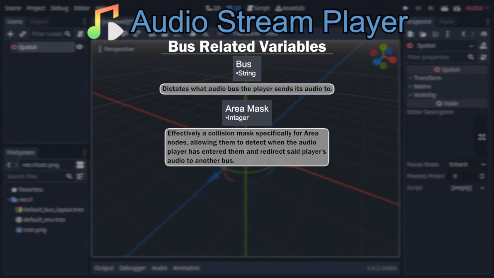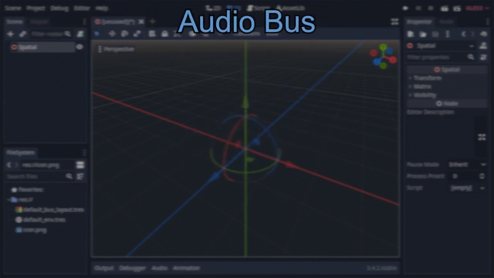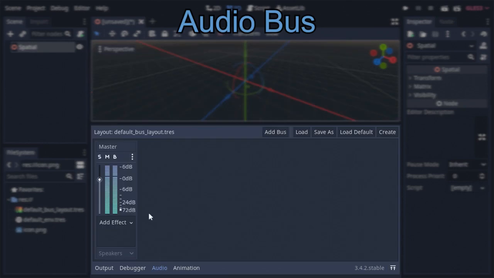So now I think it's time we finally move on to this video's final stretch. Let's dive into those fabled audio buses. Starting with where you actually access them within the editor, which is down on the bottom panel between debug and animation. Once open, you'll see the master audio bus, and above it, the title of the current layout. On the opposite side, we have a few options. Add bus, load, save as, load default, and create.